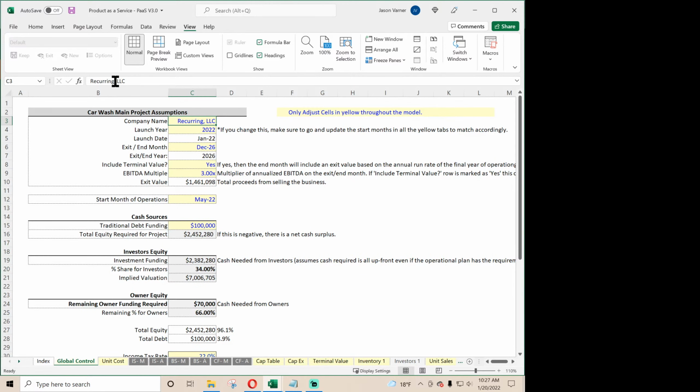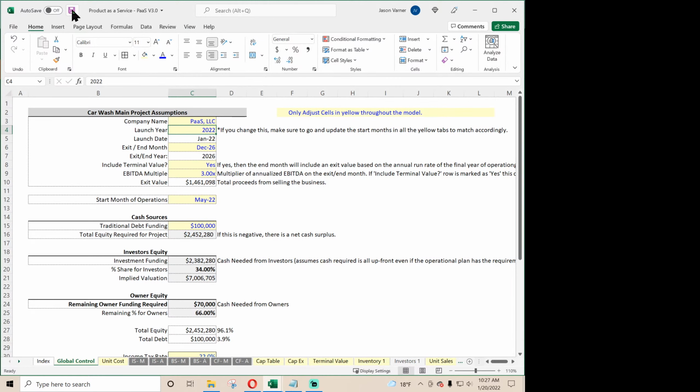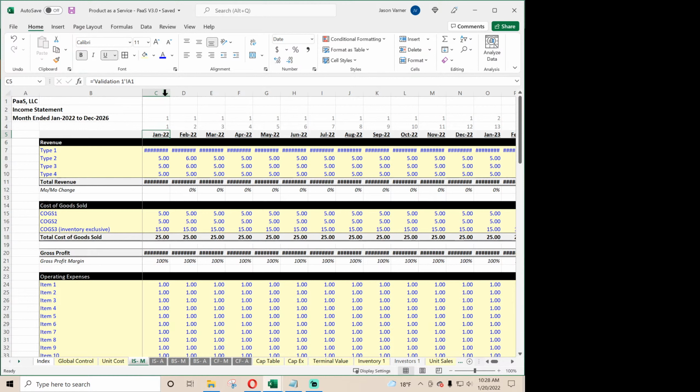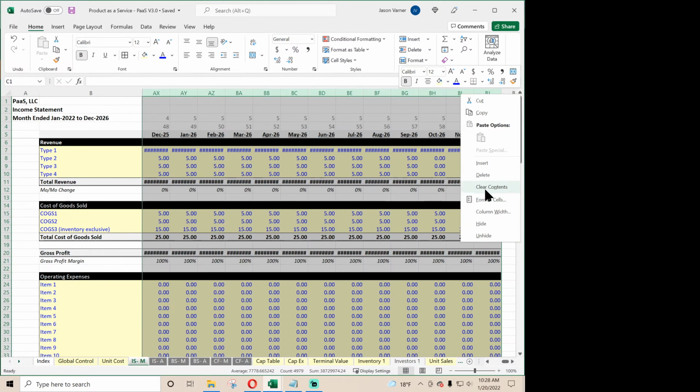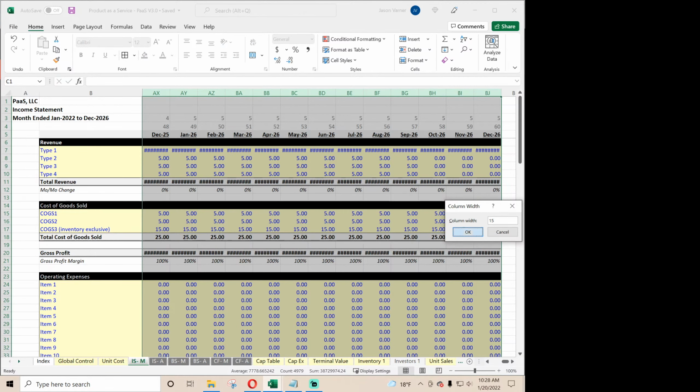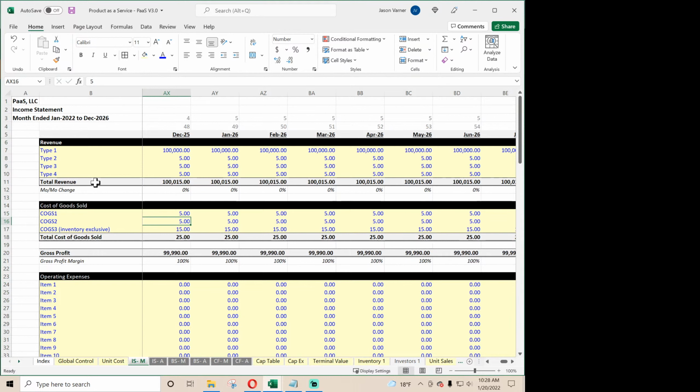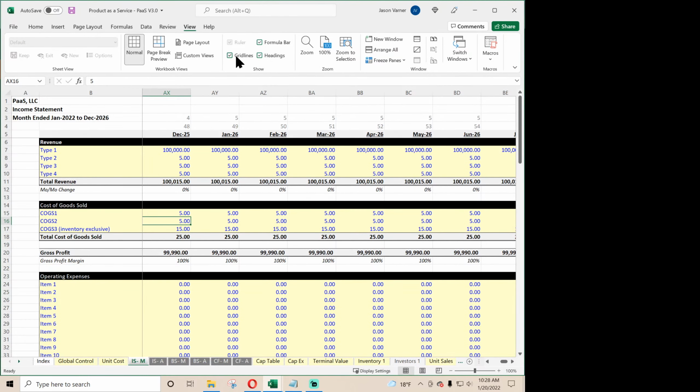We'll call this PaaS LLC. All right, perfect. So we got some dates in here. Let's put this all the way out to 15. Remove the grid lines so we look nice and clean, professional.